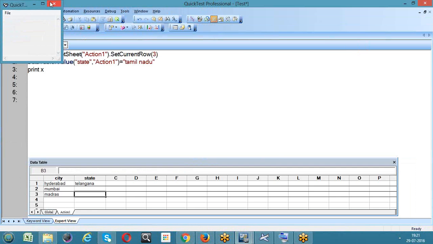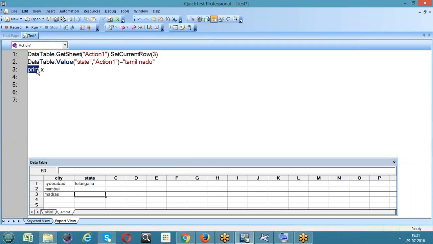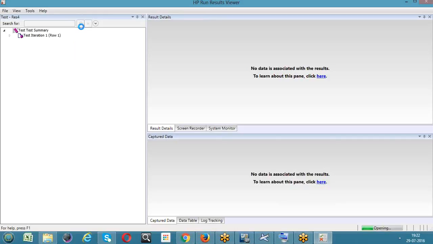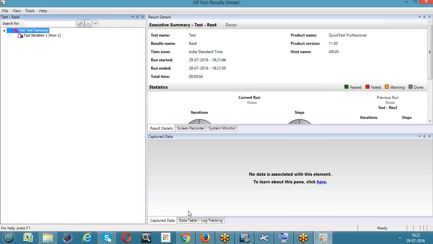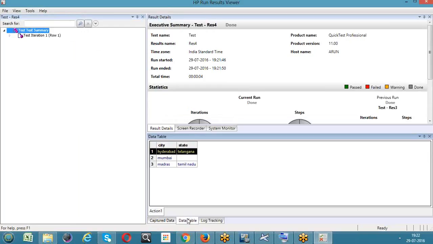So to write it, no need of print. It has already written that. Let me open the test result window for you. See, it has written Tamil Nadu on the screen. Clear?